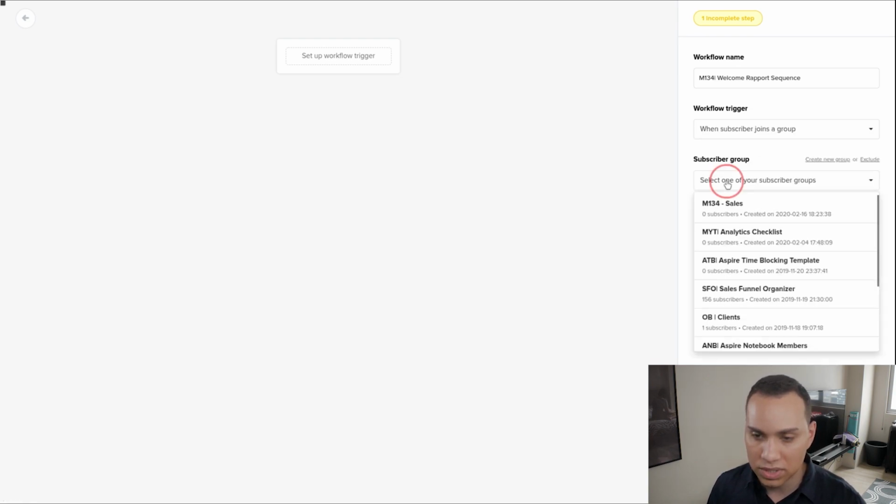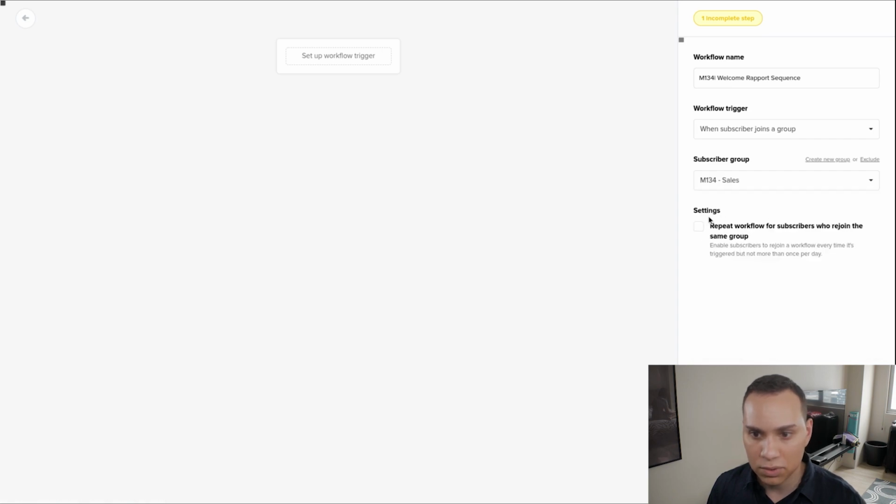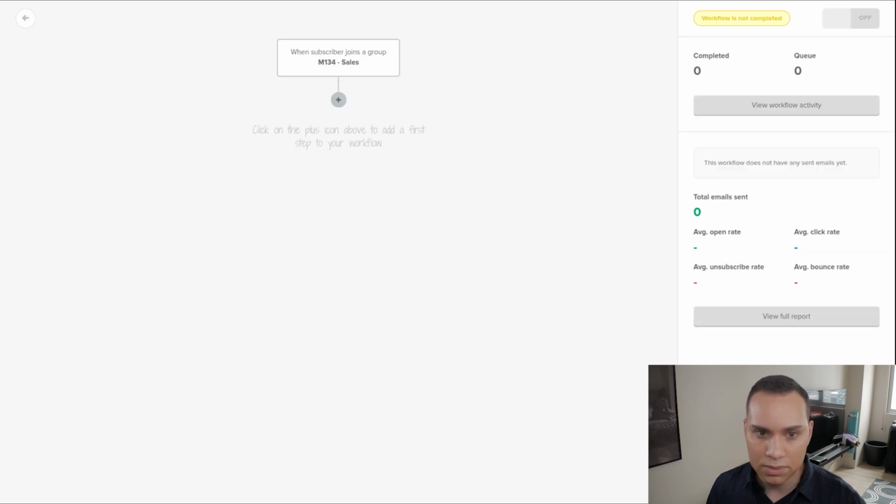So this starts when someone joins our M34 sales group. And you can optionally check repeat workflow for subscribers who join the same group. For these types of sequences, I typically don't do that. What happens is sometimes people go through their sequence, you have some sort of special limited time offer, and then they think they can be clever by re-entering their email to try and get the offer again. I don't really like that. I like our scarcity to be real, so I go ahead and just don't send them the emails over again.